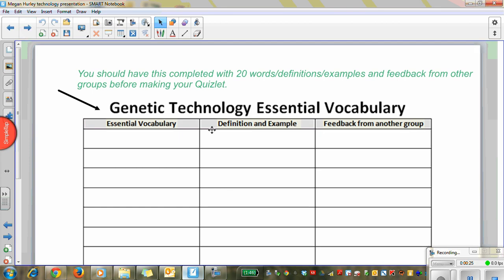The first thing that students were given in class was this worksheet, which as a group they were able to look through the entire unit that we were working with genetic technology. And they were to pick out 20 vocabulary words that they thought would be essential words for their learning of the unit, and then they were to give a definition and an example.